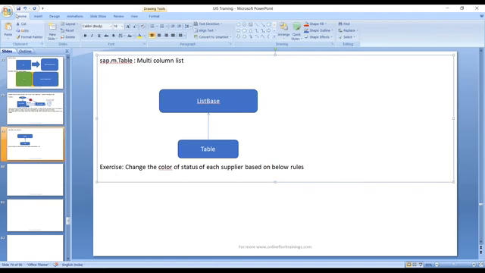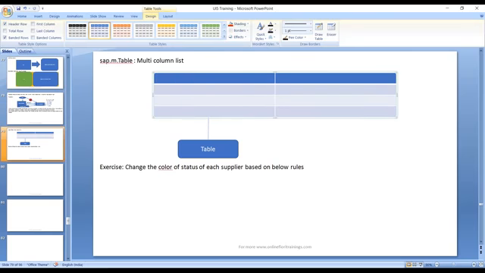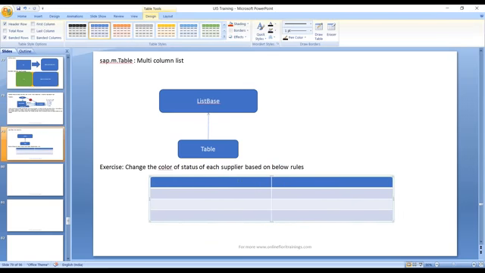So I'm just going to insert a table. So what is the rule and what is the color I want? If it is available, it should come in the green color. If it is not good quality, it should come in orange color, which is a warning. And if it is obsolete, it should come in the red color.